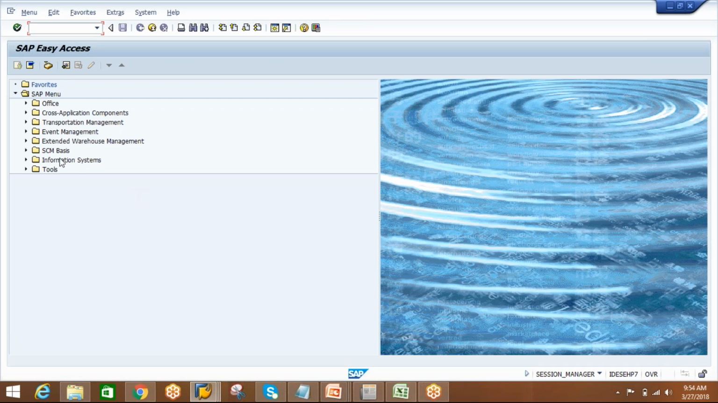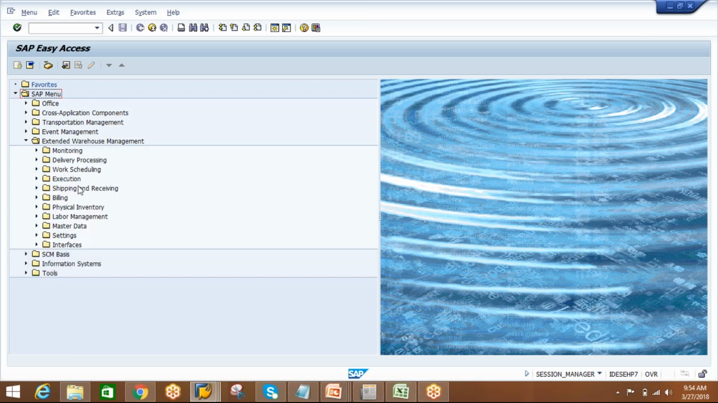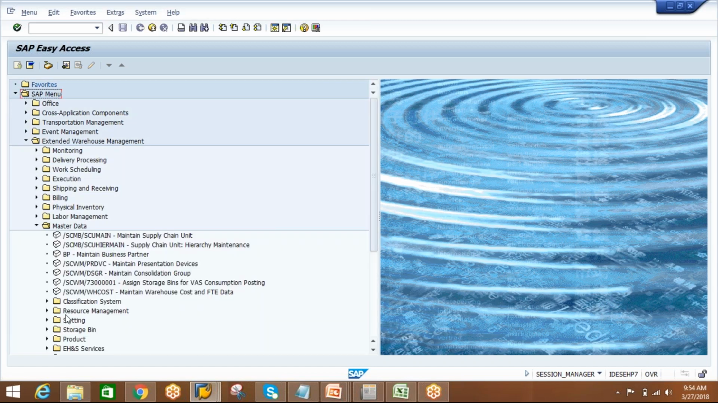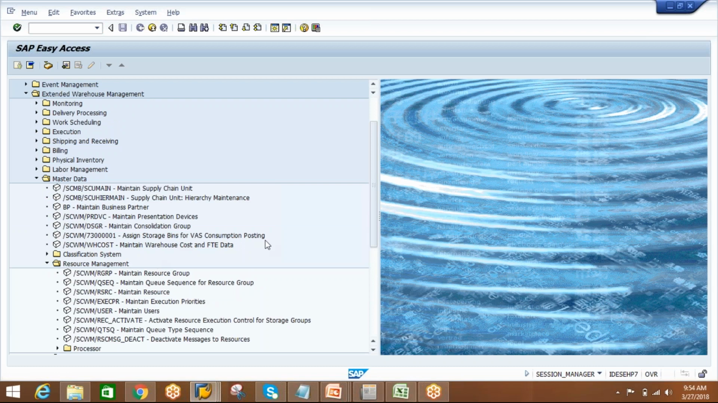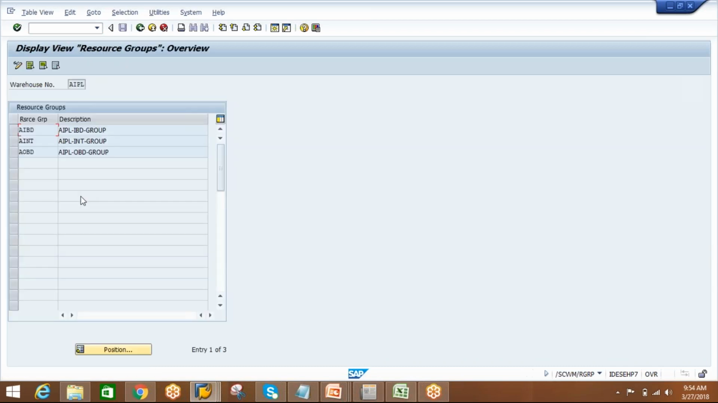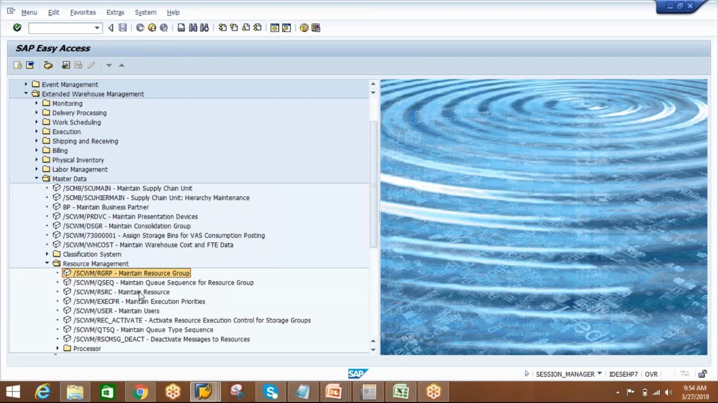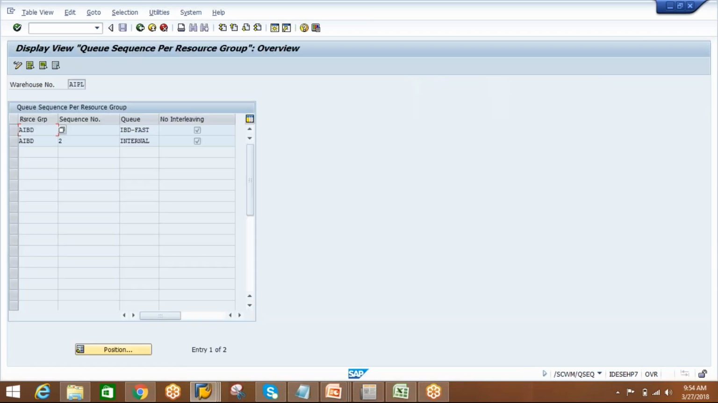That is determined. Go to extended warehouse management, easy access, master data, resource management, maintain queue sequence for resource group. First maintain resource group. AIBD is there. Okay, this one inbound group. Maintain queue sequence for resource group. AIBD, this is there. Sequence number 1. And I am assigning this also.